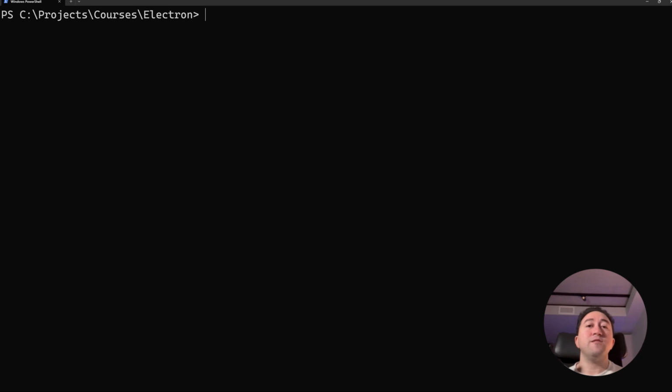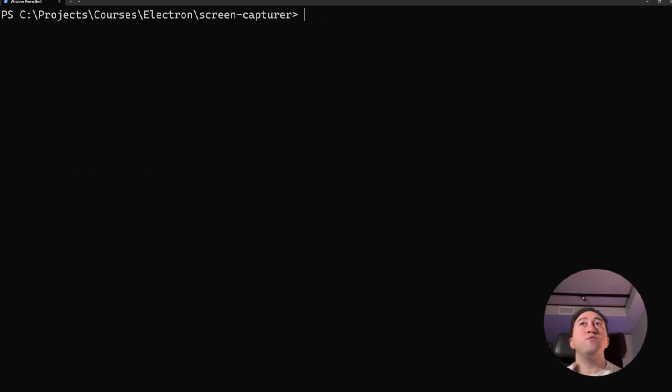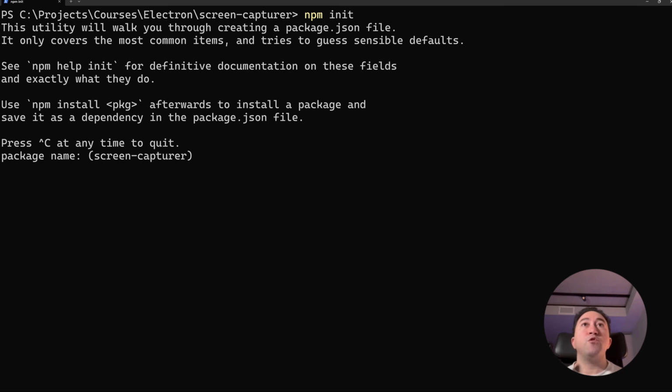All right, let's start creating our Electron project. So first, let's go to the command line and create a new folder for the project. Let's call it screen-capturer. Then let's go to the folder, and here we want to initialize an npm project because Electron is actually an npm package. So to be able to use it, we have to install it in an npm project. So to create an npm project, we have to use the command npm init. So this will initialize an npm project in the current directory.